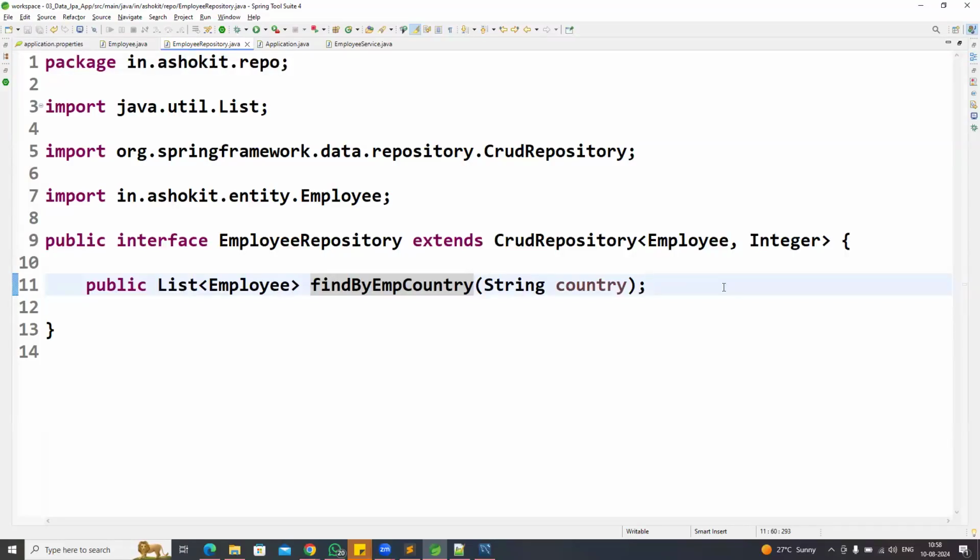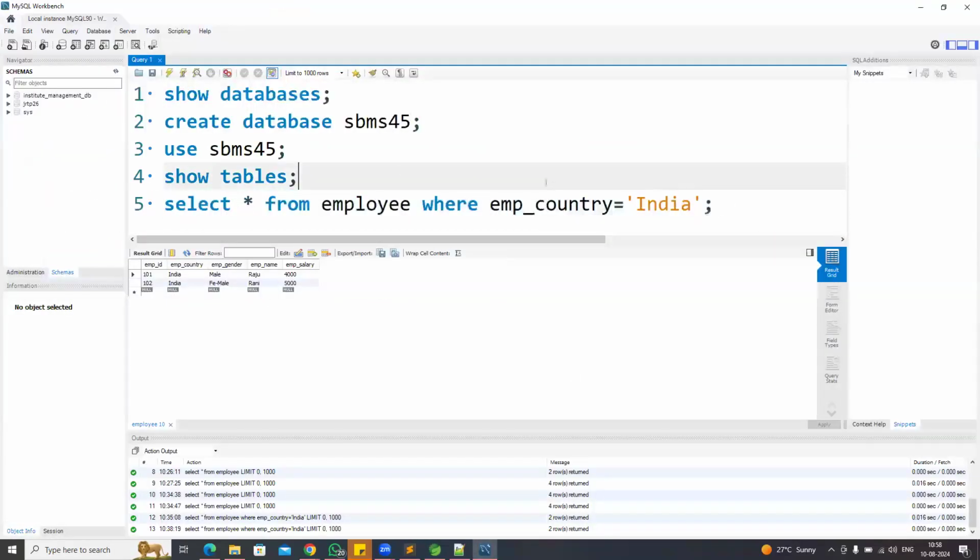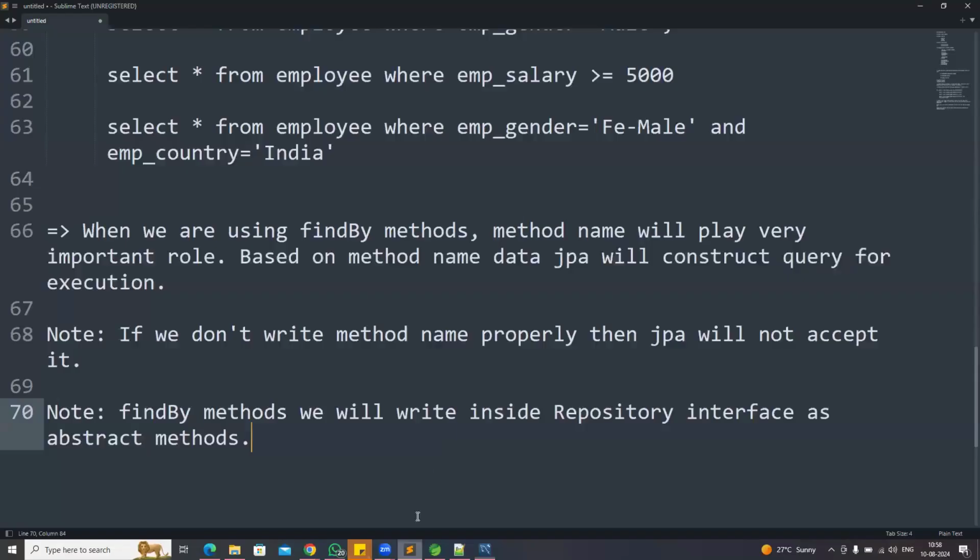Yes, sir. I'm able to write the method to get the employees based on the country. Now my requirement is I want to get the employees based on the gender. Can you write a find by method?